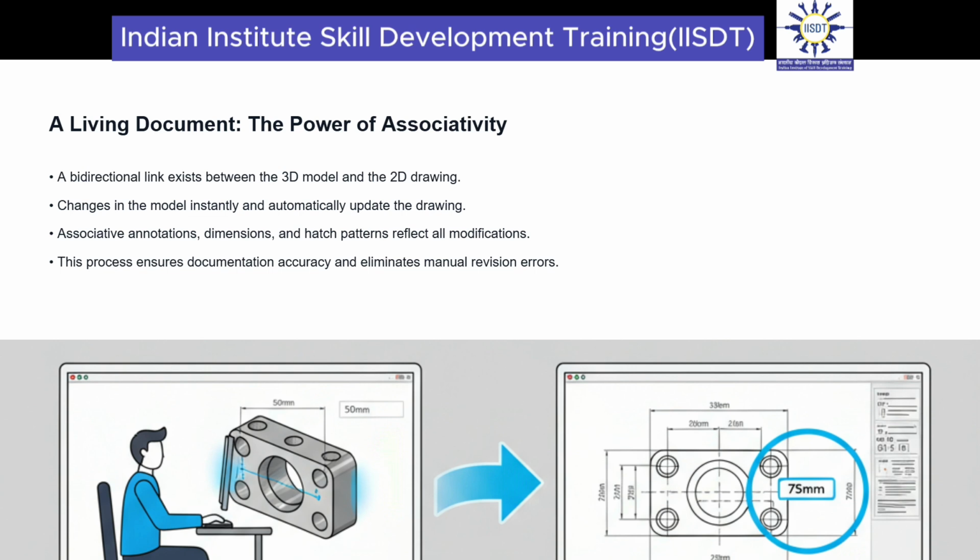The circular feature on the top, front, and side views of your 2D drawing will instantly resize. The dimension annotation will automatically change from reading 10 to 12. Any notes that reference that hole will update. Even complex cross-hatching patterns that denote material will automatically adjust to the new boundaries of the geometry.